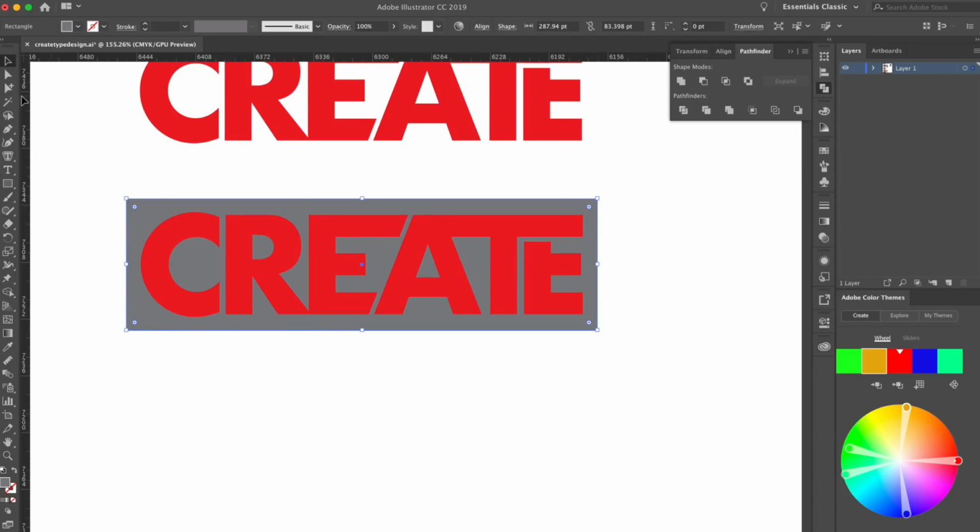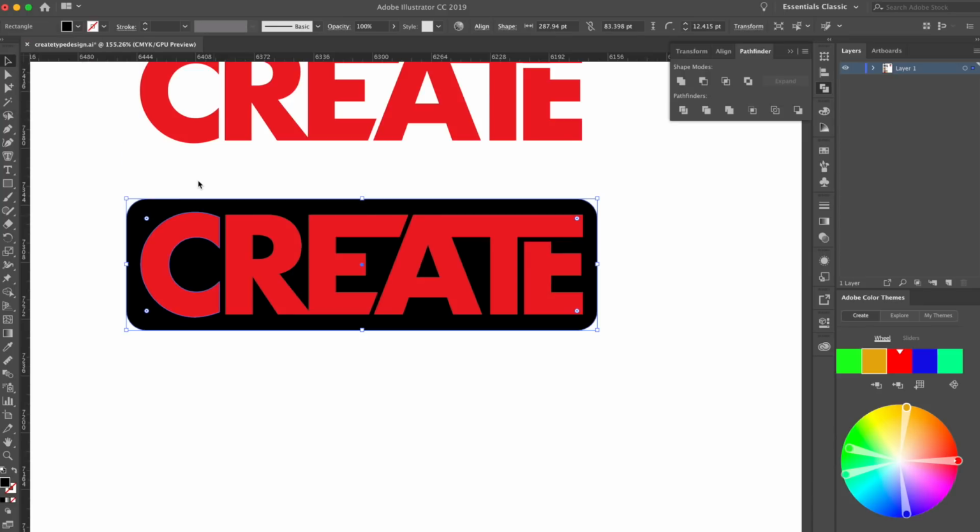And then from here, what I want to do is round the corner. So I'm just going to select that shape with my selection tool. And I just want to go to these little white corners and drag. So now we're rounding the corners. So now we have this box, right? That's pretty cool. And we can change the color to whatever we want. Let's say we want to change it to black. See, now we have this red and black look, which is pretty cool.